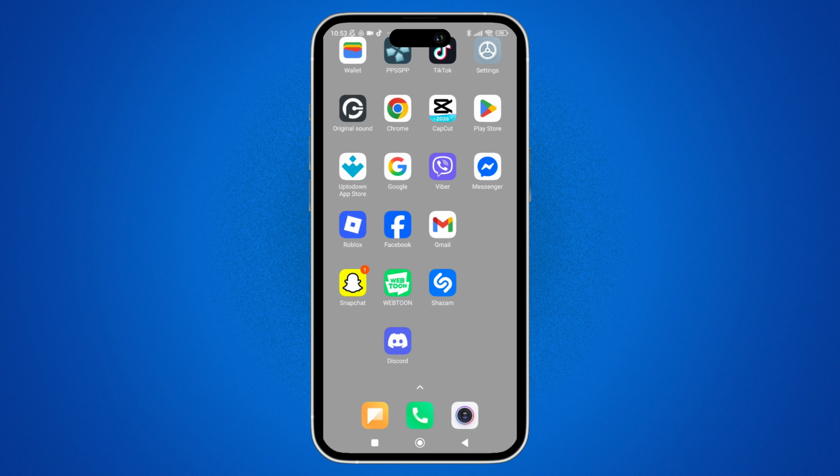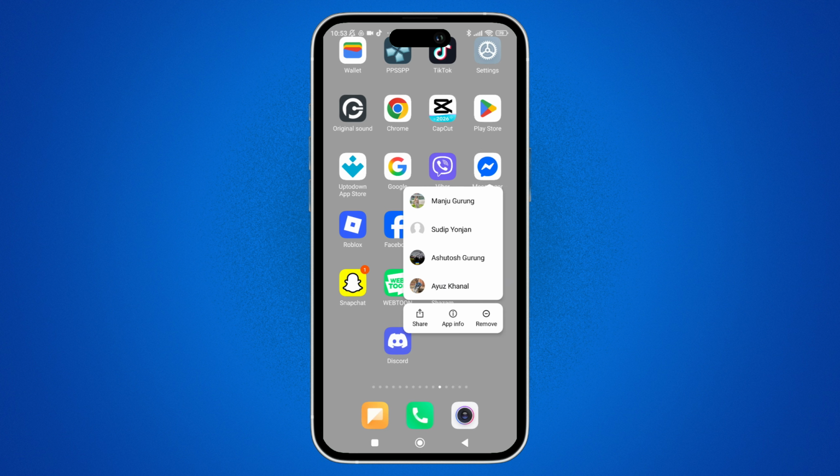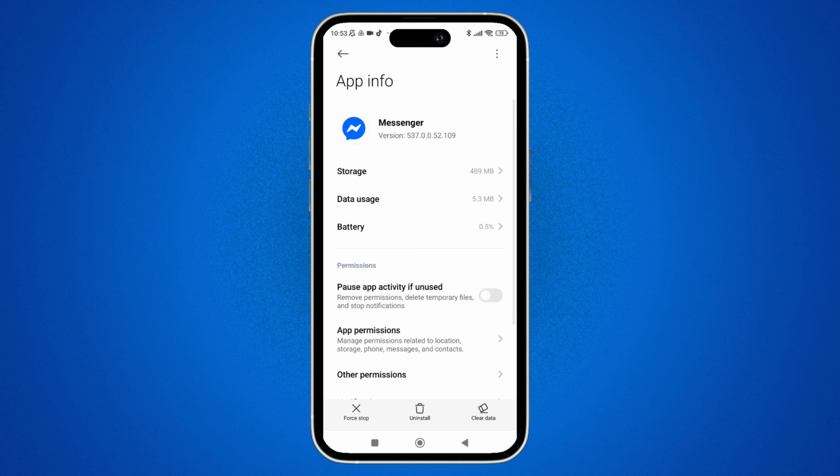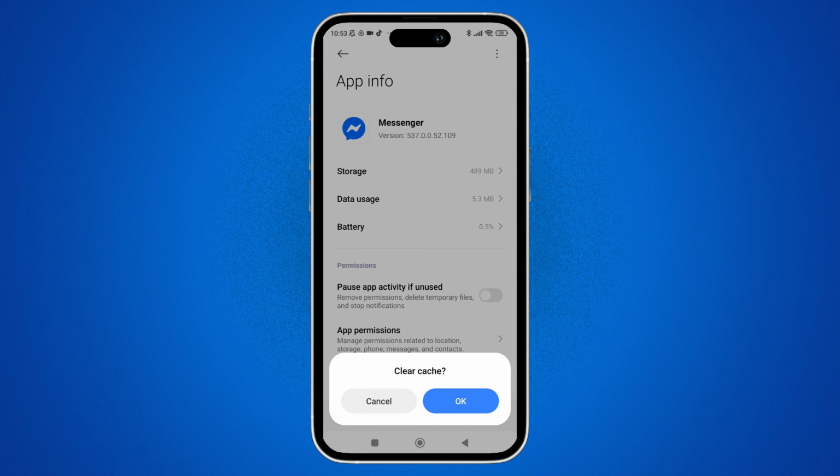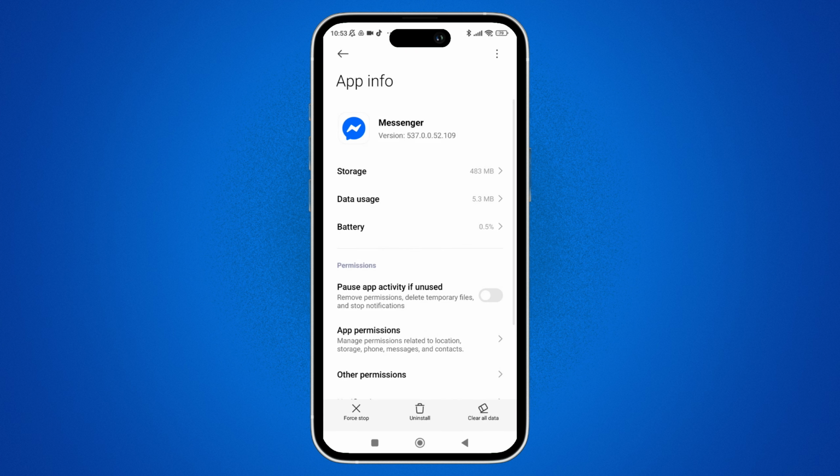You can simply long press on the Messenger app icon, and from the pop-up menu, tap on app info. In this section, tap on the clear data option, which can be seen in the bottom right corner of the screen. From the pop-up menu, tap on clear cache and confirm it by tapping on OK. And with that, you'll be able to fix the Messenger not receiving calls issue.